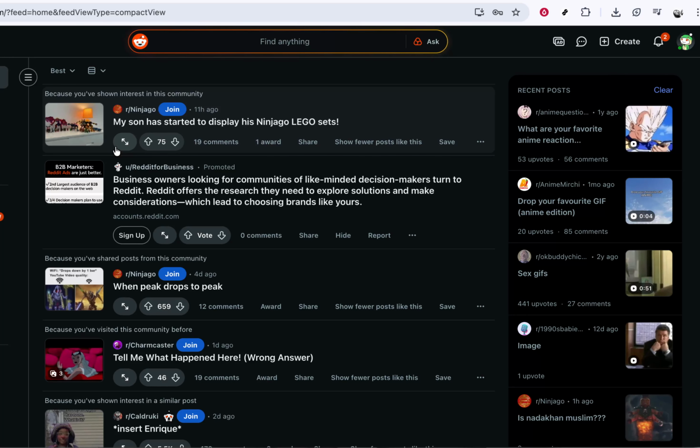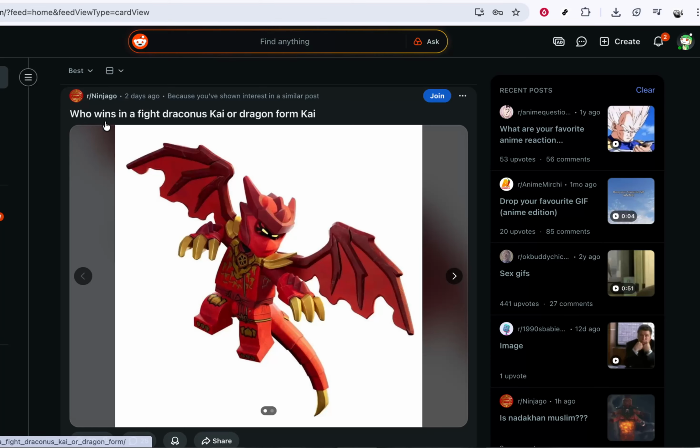And that's all there is to it. By clicking the view icon just below the search bar and choosing compact view, you can customize Reddit to match your browsing style and make navigating your feed much more efficient.